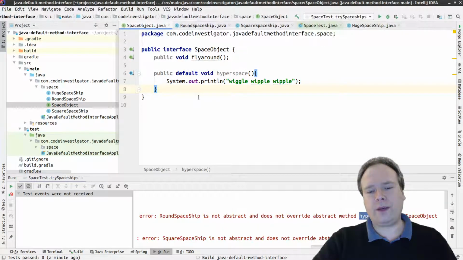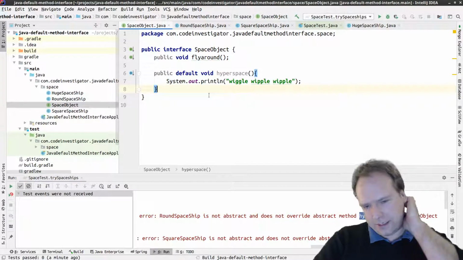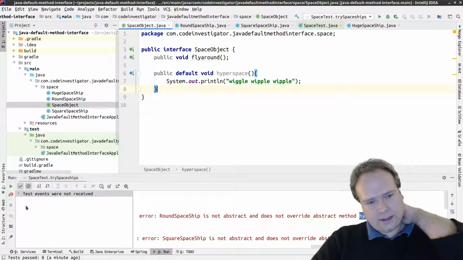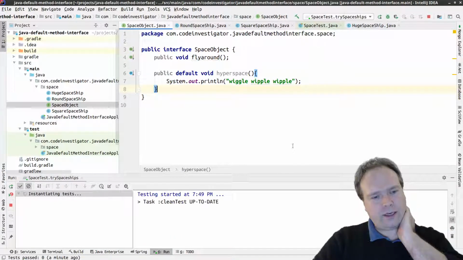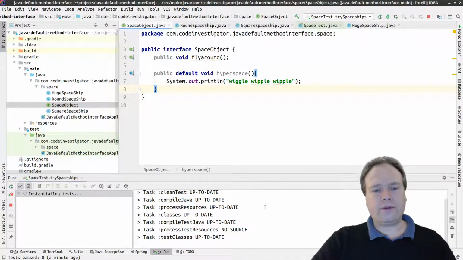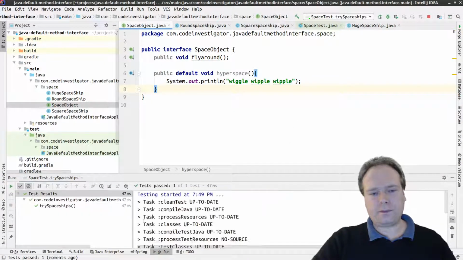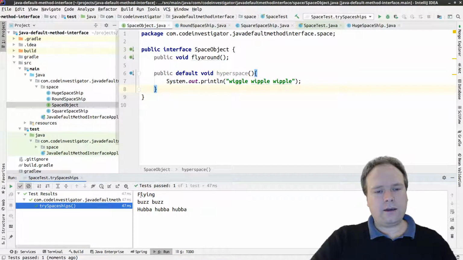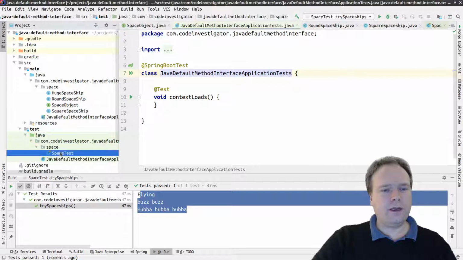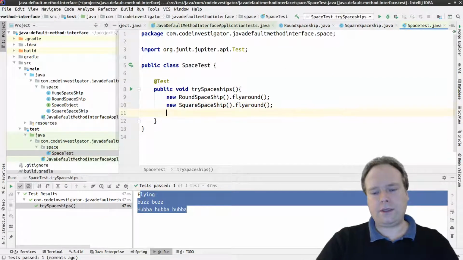I didn't need to press rebuild. Then it actually clears all the classes and starts all over. It takes a little bit longer, but let's just see, and let's press play here. Maybe it doesn't take that long. We don't have that many classes. So yes. Flying, hopper. So now the code actually compiles, but of course we would also like to show what actually happens in the huge spaceship.